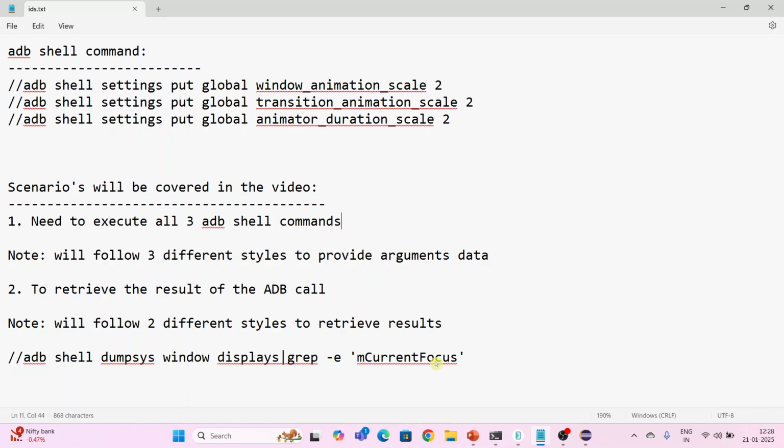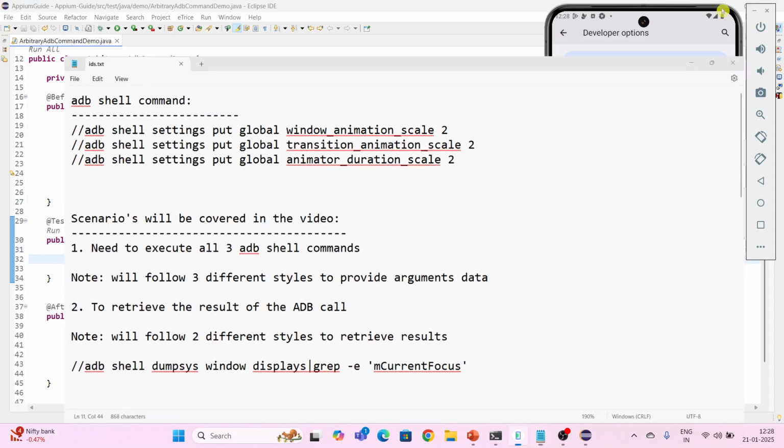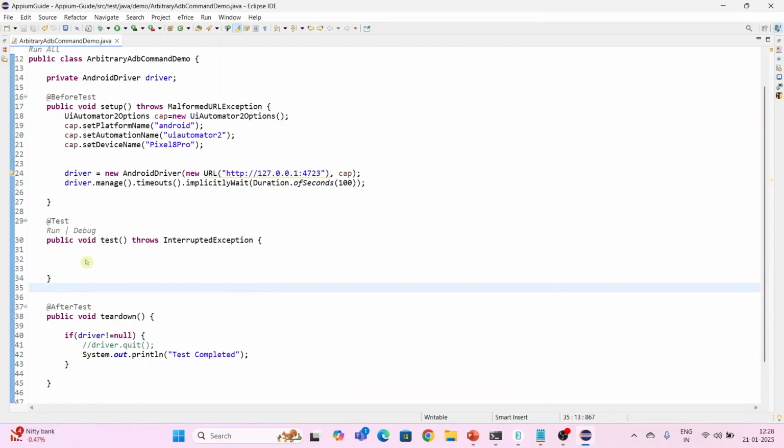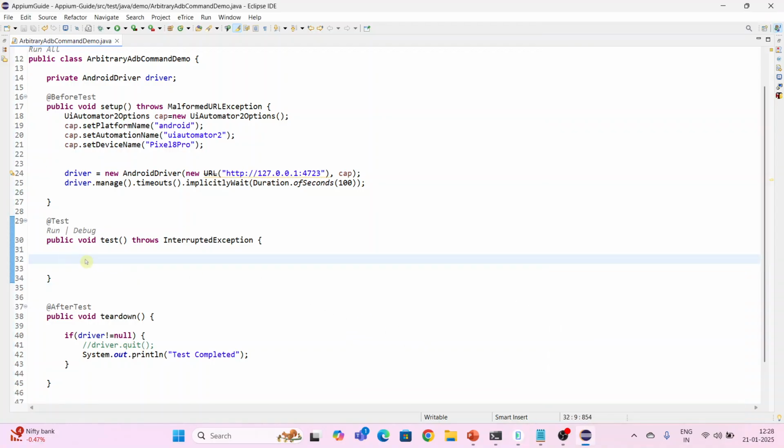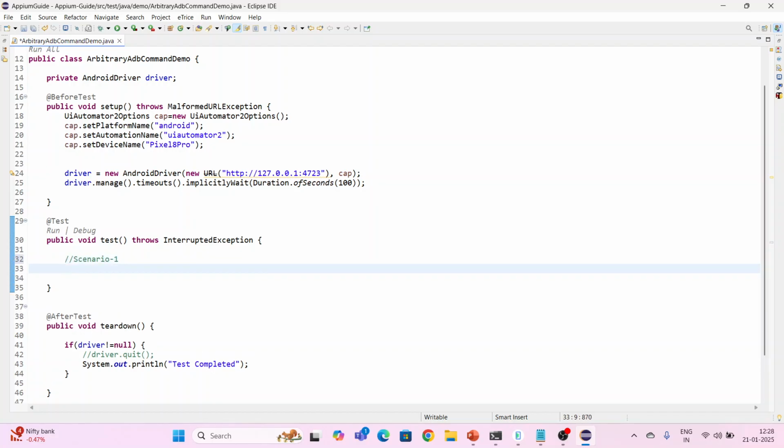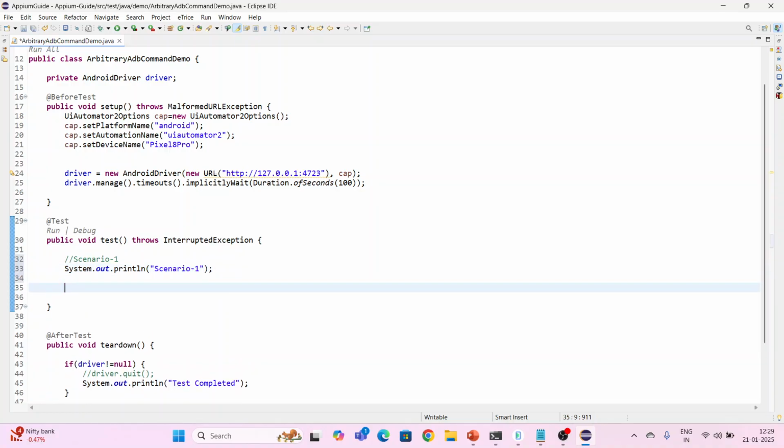Now we'll start writing the code. We go to Eclipse, to the first scenario. I say scenario 1, and I give scenario 1 in the output as well. For the first scenario, first we need to write the code here.